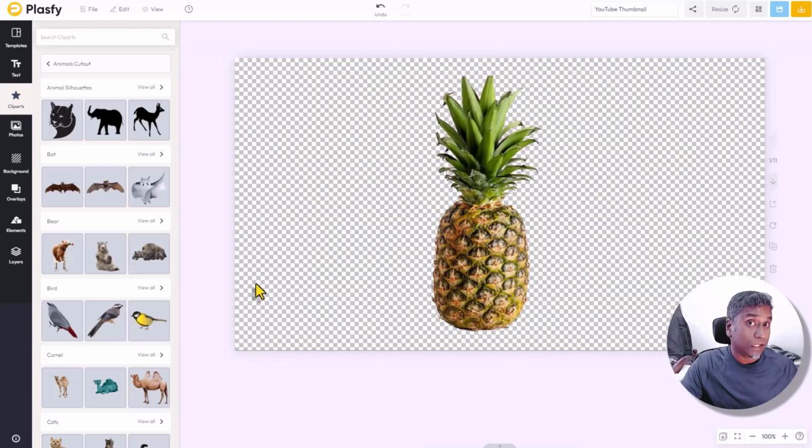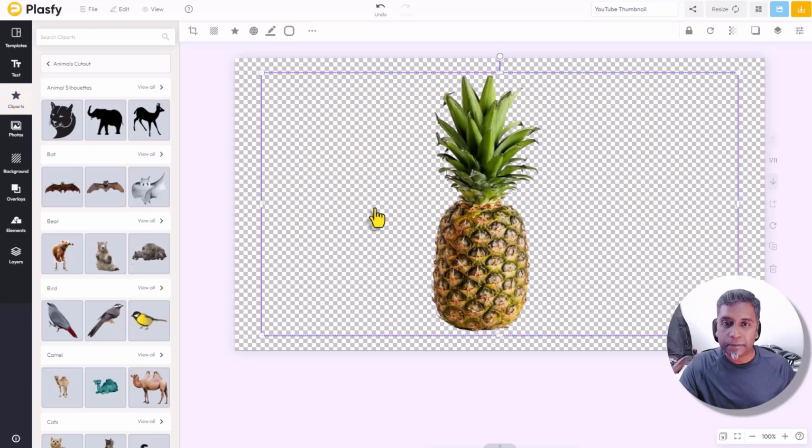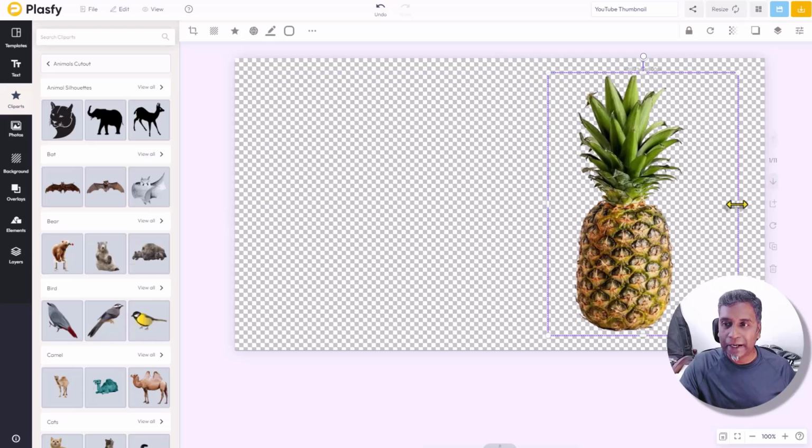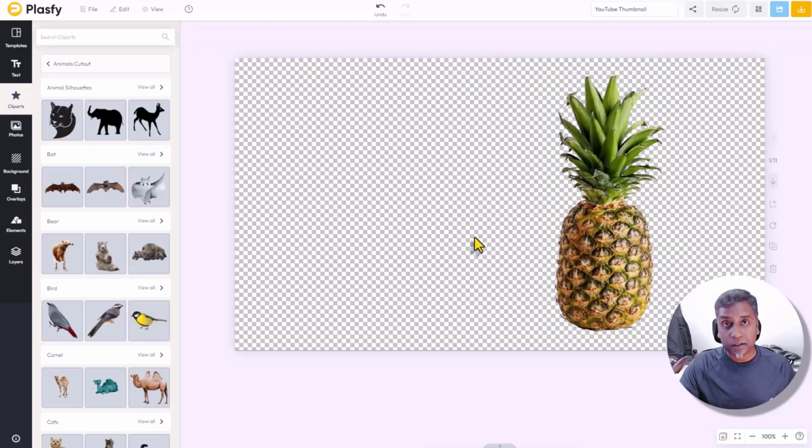Okay, seems like you listen to me, right? So I get a pineapple image here. This is a cutout. Basically, an image where the background has been removed becomes a cutout image, and this is how I can do my cutout images.